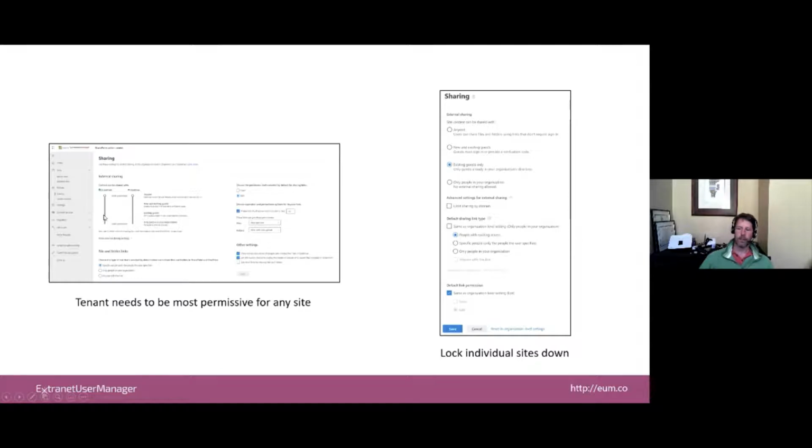So if there's just a single site that you want to do anyone sharing for, you have to leave the anyone setting on at the tenant level, and then you have to turn it off at every site except that one that you want to turn it on for. So you have to be fairly careful about how you configure your sites. One of our strong recommendations is to have some sort of process around requesting new teams, around requesting new sites, and ensuring that the appropriate things get set through there.